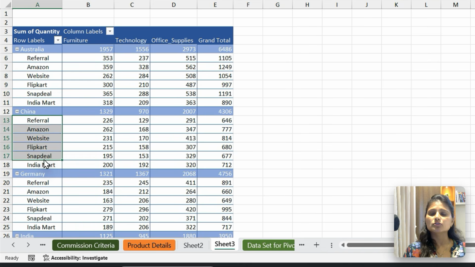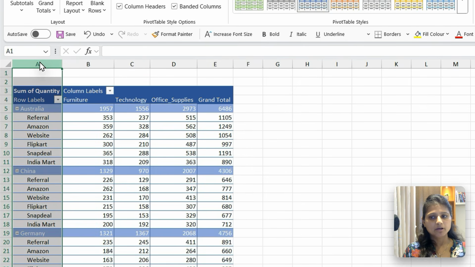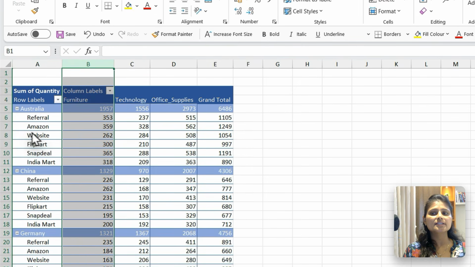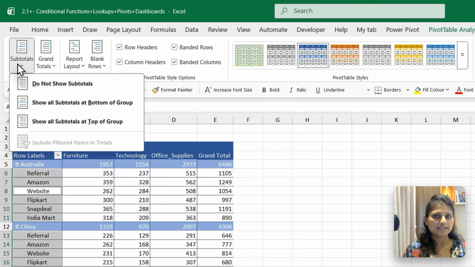Single column A is showing both things, country name and the order sources also. Maybe that's not easily readable for me, and I want to have two separate columns, one for country name, and one more column where I can see the order source name. To do that also, you can choose the design tab and change the layouts from here.